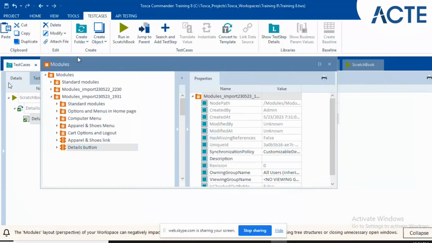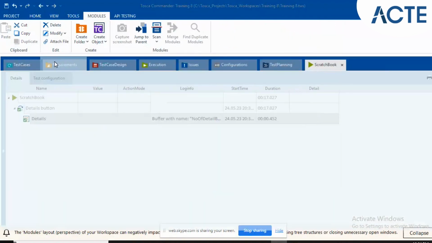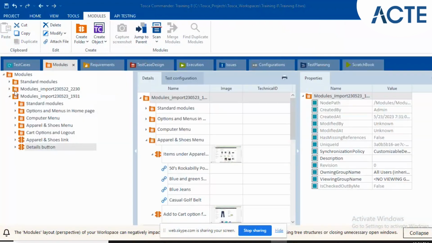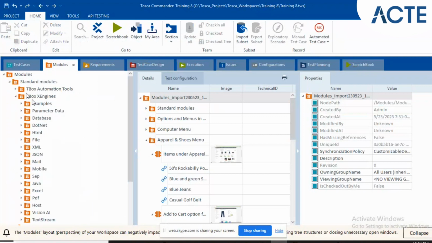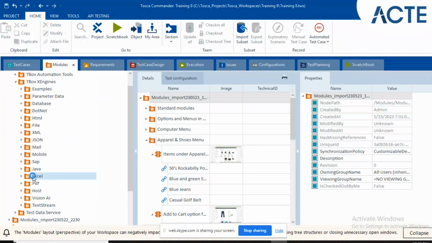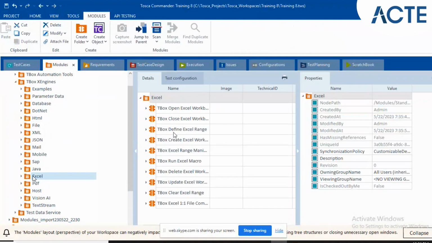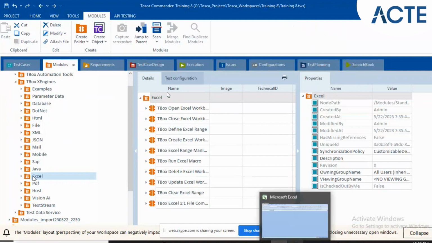Under standard modules, in the Tbox Extension folder, you will have one folder called Excel, which is dedicated for all the Excel functions. So I'll explain all the standard modules available under the folder, and we'll see with the scenario.